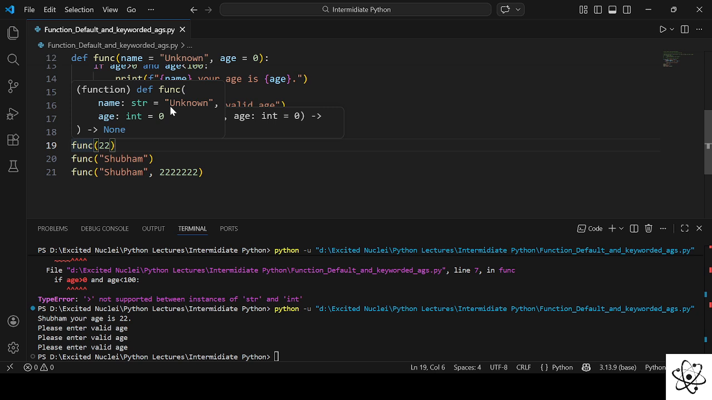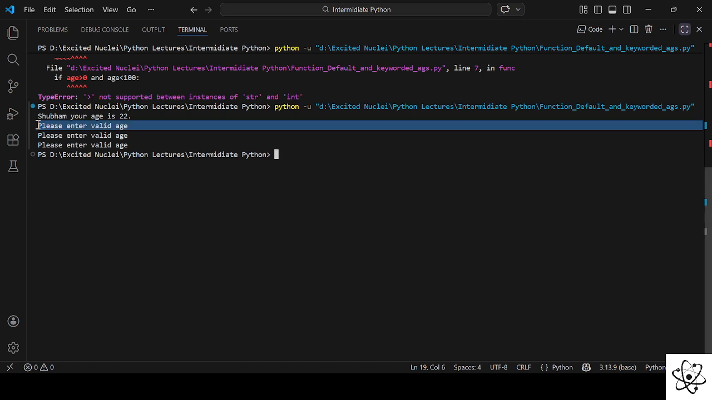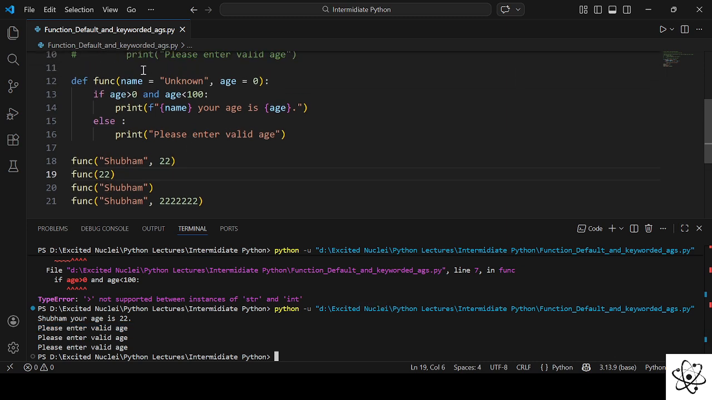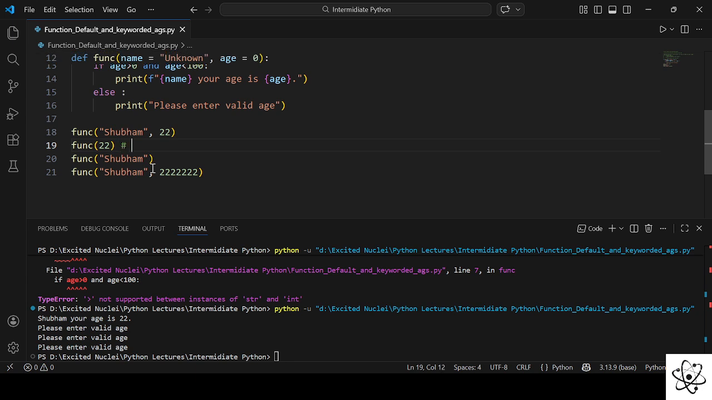Now there is a thing called keyworded argument. As you can see in the output here, we have passed the age, so why is it still showing enter the valid age? That's because the function takes the arguments in the same order in which they are defined in the function definition. That means the function is going to take the arguments in a series, where the first argument every time is going to be our name argument.